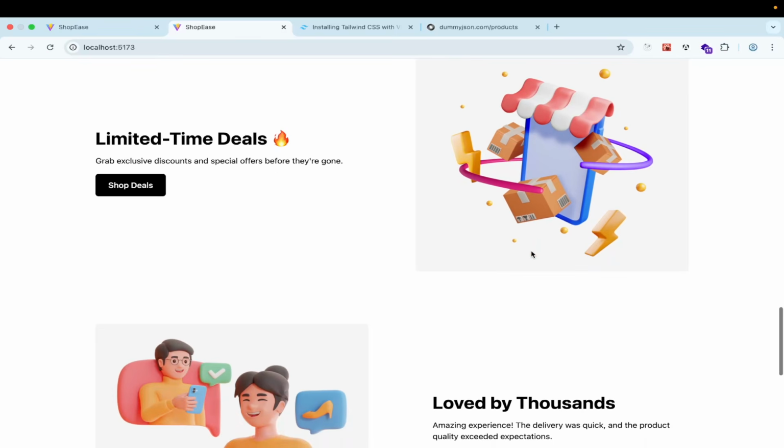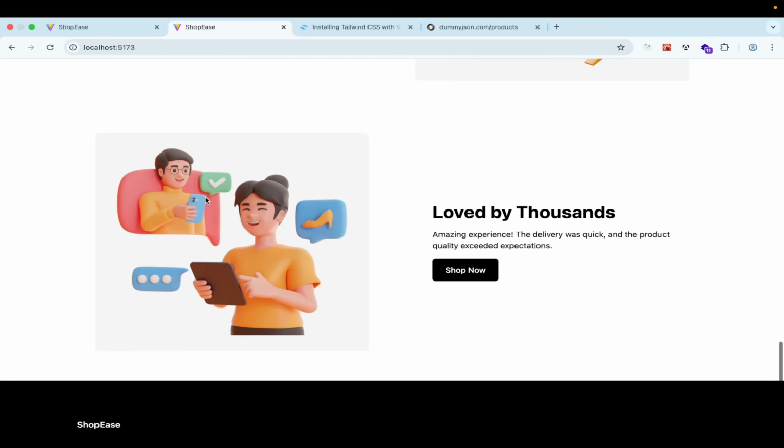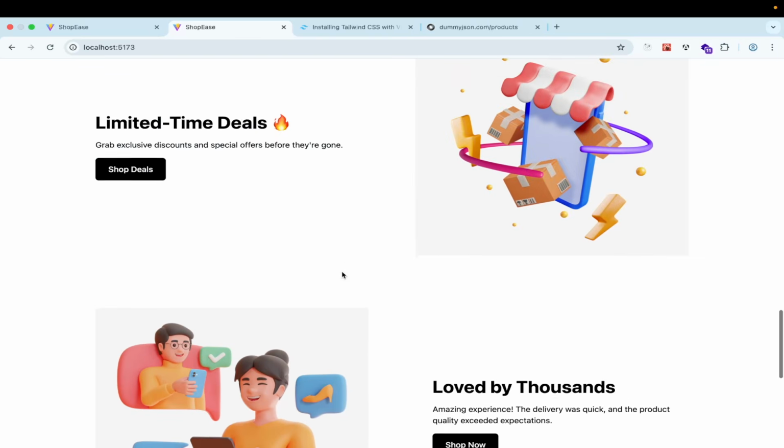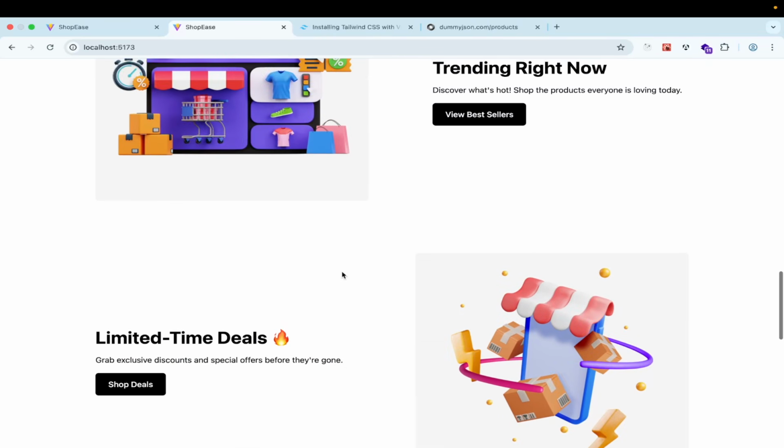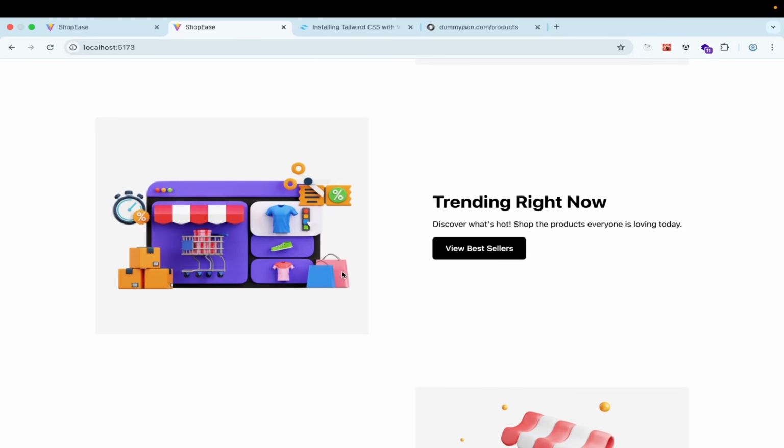So we are going to build this exact feature with all of these assets and content. And don't worry about all of this image, you can access all of this image by clicking in the link description below, and you can freely download all of these assets.